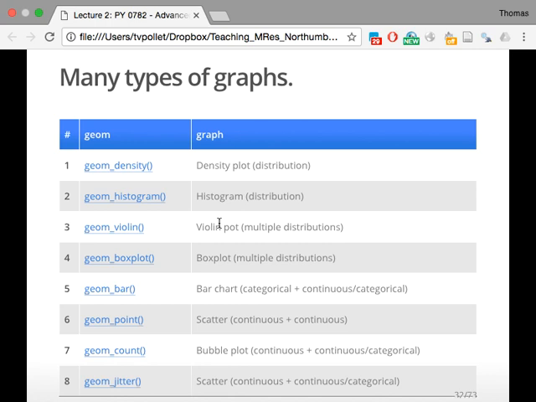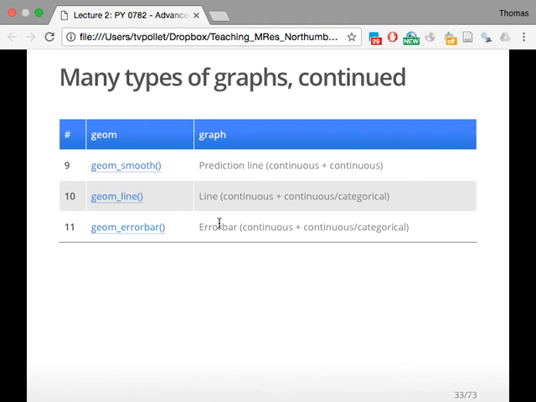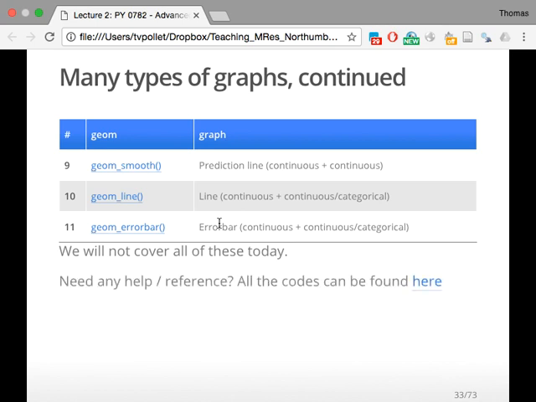Okay. There are many different types of graphs. And again, there's a lot of information coming at you, and most of it is just for your reference. So you can work through it as you go along. So we can make density plots, we can make histograms, we can make violin plots, we can make box plots, we can make bar charts, we can make bubble plots, we can make all sorts of scatter plots, all different types of plots. There's more. We can make smoothed functions, we can make lines, we can make error bars by those types of commands. And I will not possibly cover everything today, and most of it is just for you to find out. And so all the codes can be found online, and you can tweak them and play around with them.